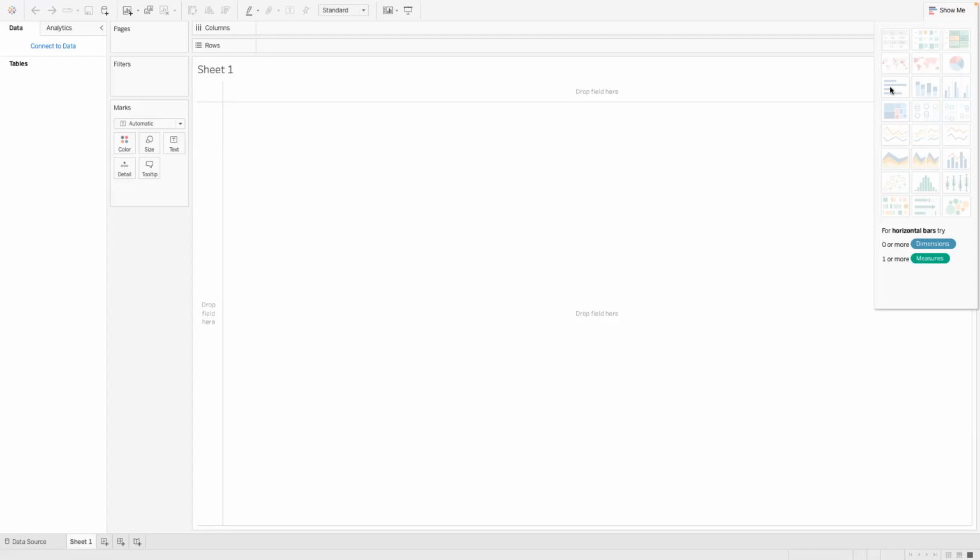For a horizontal bar, you need zero or more dimensions, one or more measures. So I find this very useful, right? Because it gives me a hint on what I need in order to create either a bar chart or a pie chart and so on and so forth, right?